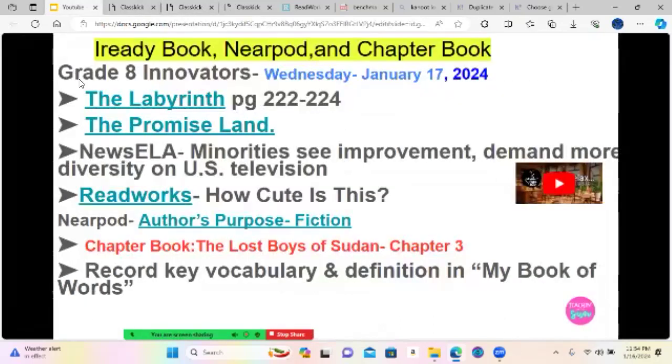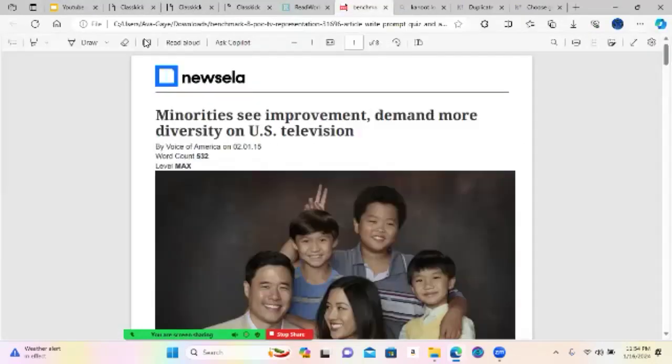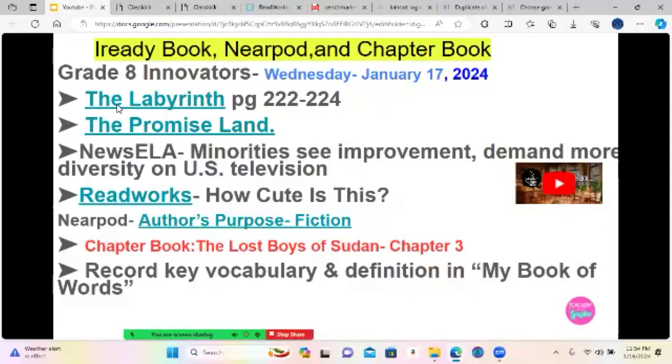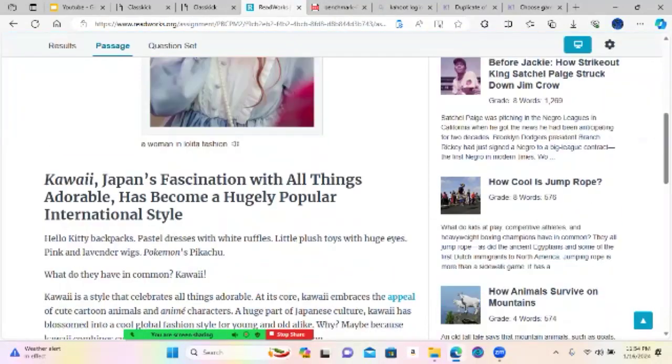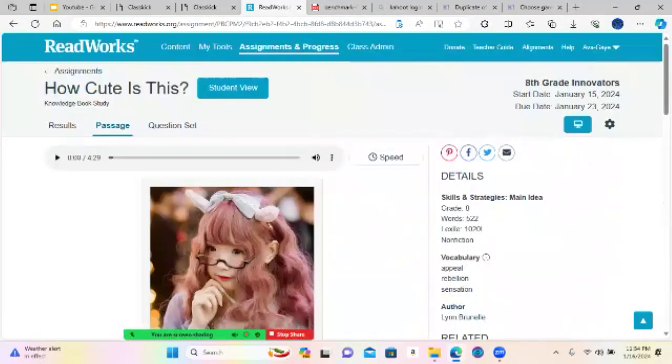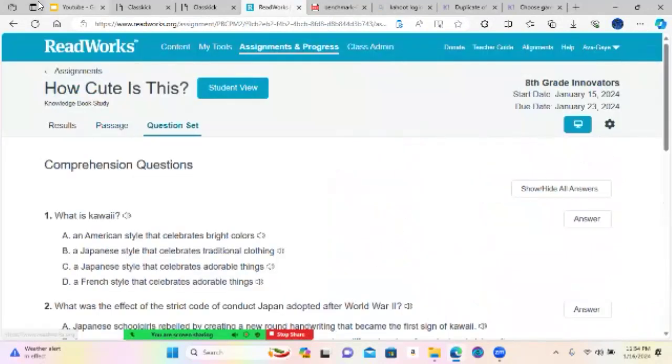Then you're going to do News ELA. I'll provide you with a copy: Minorities see improvement, demand more diversity on US television, and that is a part of your social studies activity. Then we'll do ReadWorks, How Cute Is This? You can utilize the audio recording, or you can read the information on your own and answer the questions.